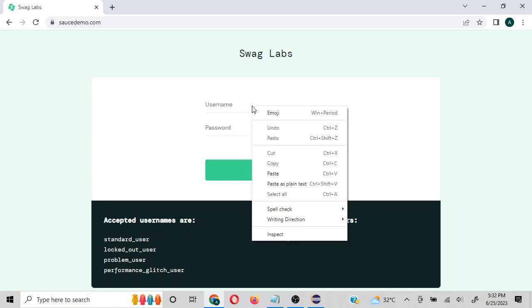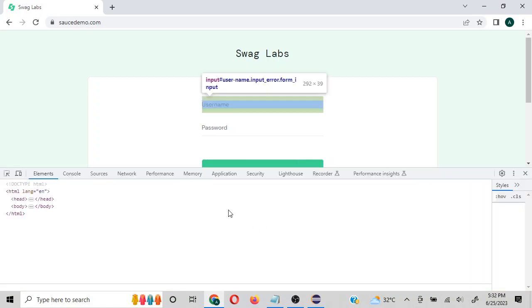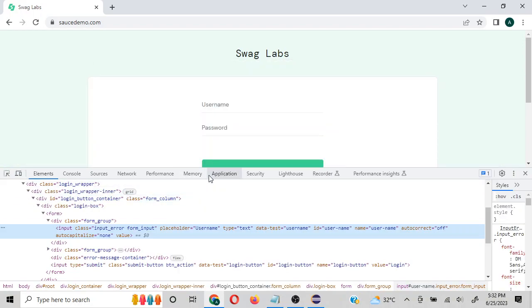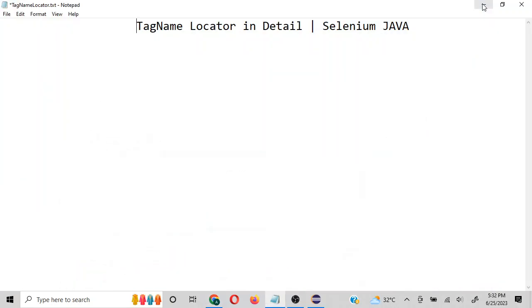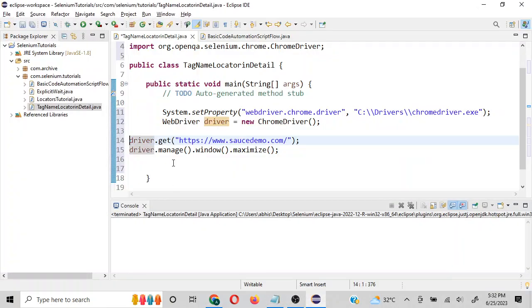So how will we find that? If I click on inspect and take a look at the DOM structure, the tags which you'll see, such as input and div, these all are tag names which could be used. We are going to work with the input tag here. Let's say I put input in here. If you notice, it is showing 1 of 3, so that means there are 3 input tag elements. Now let's try to use it in our script.